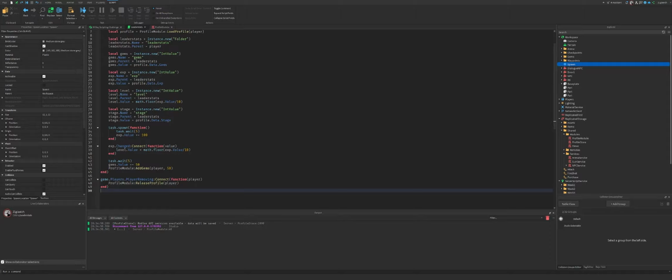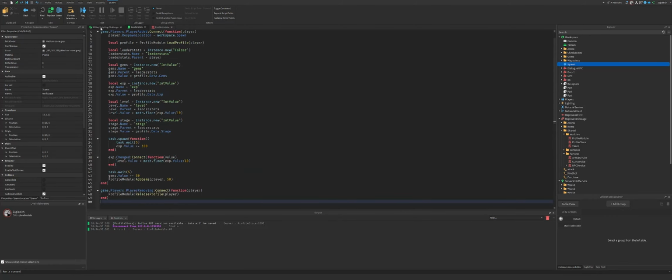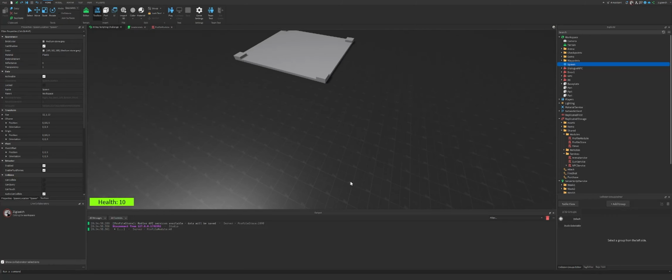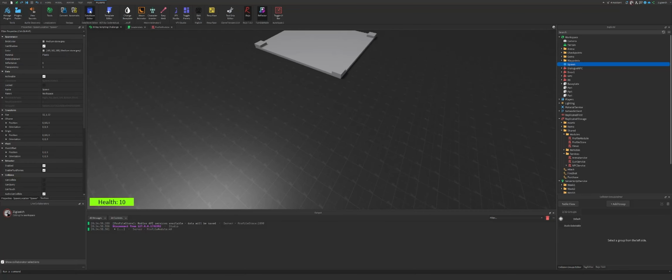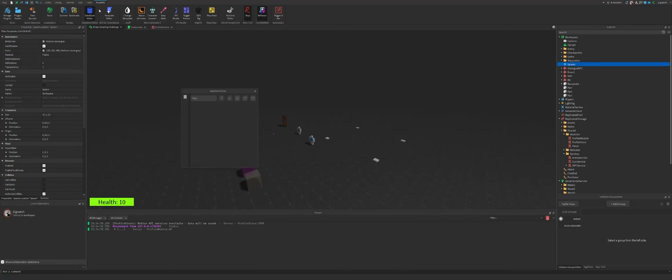Hope people will use ProfileStore because it's way better than DataStoreService. And also, if you can get the Data Store Editor plugin, this thing is really nice. I love this plugin. It's really good for adjusting corrupted data, viewing data, and seeing if your data store works properly or not. And that's it.